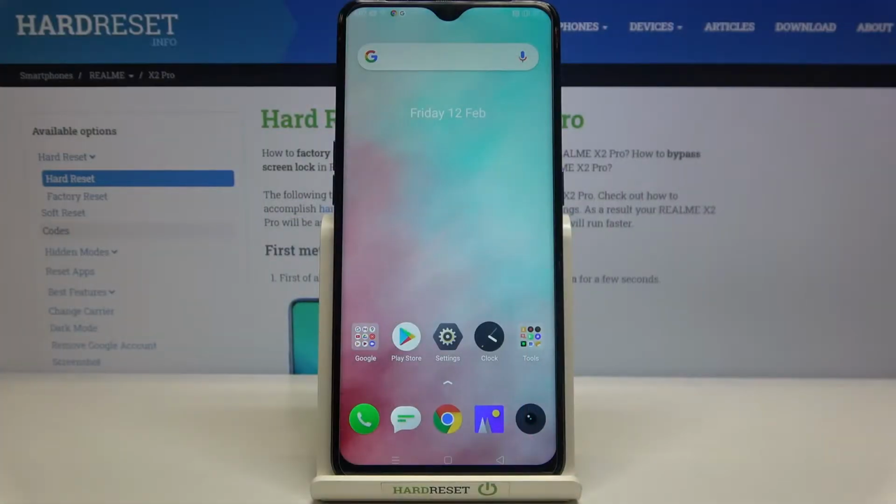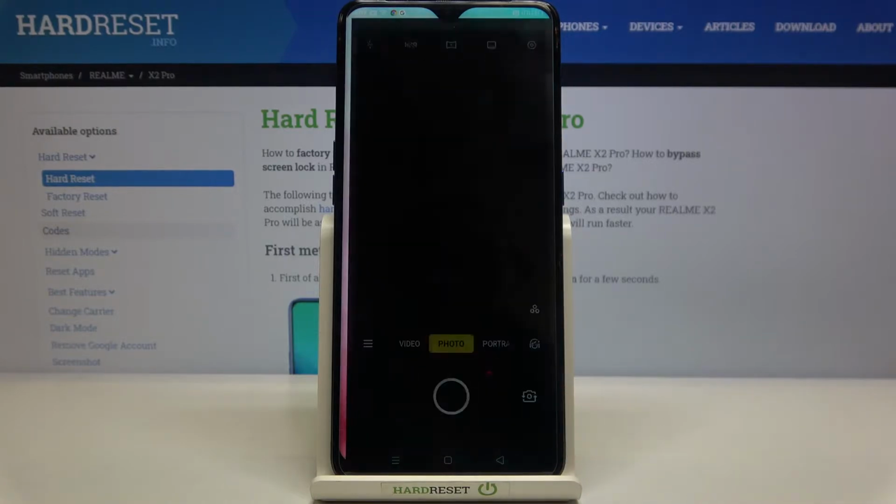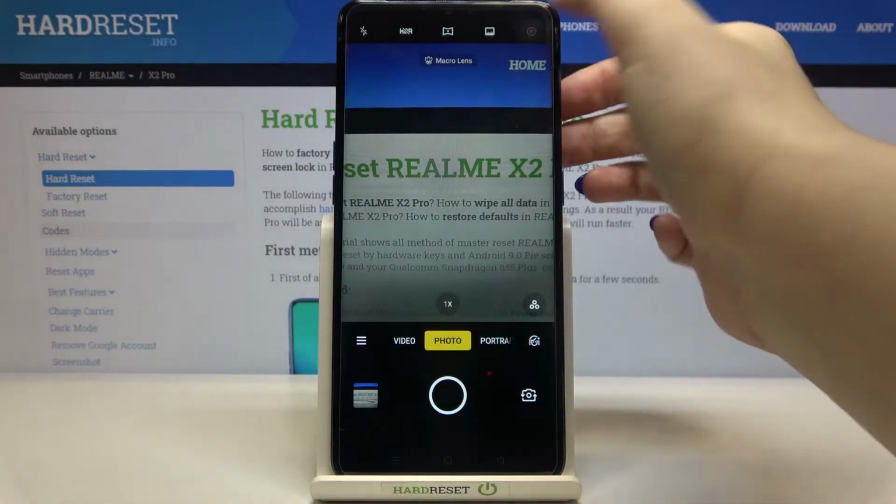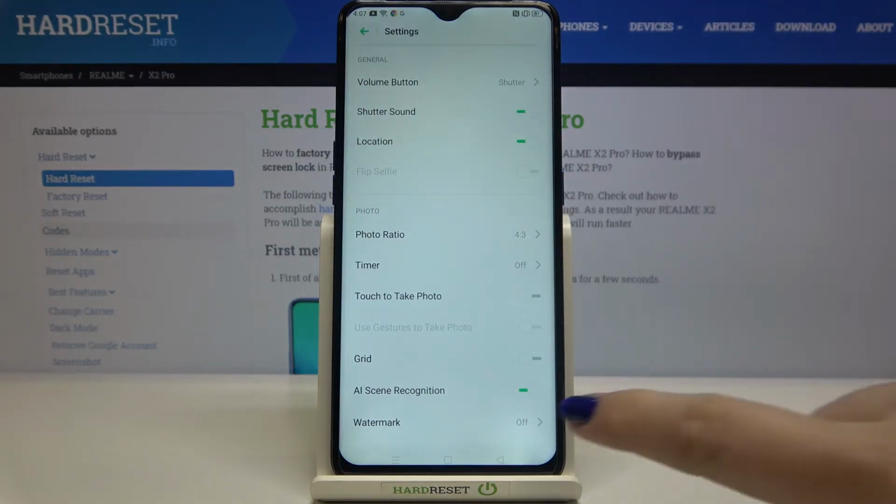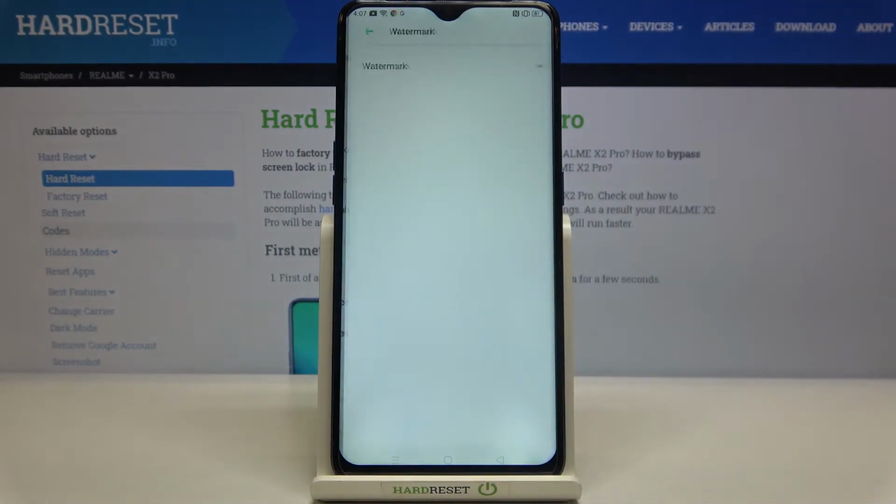Hi everyone, here we've got REALME X2 Pro, and let me share with you how to manage, how to turn on, off, or how to customize the watermark on this device. So firstly, we have to enter the camera app, and now let's enter the settings, which are in the right upper corner. Here we've got the watermark option, so let's tap on it.